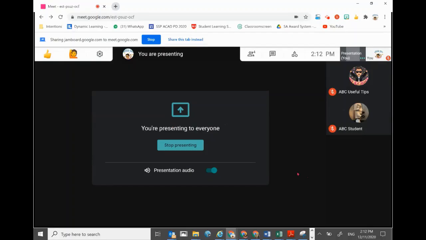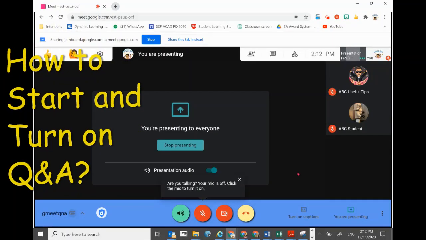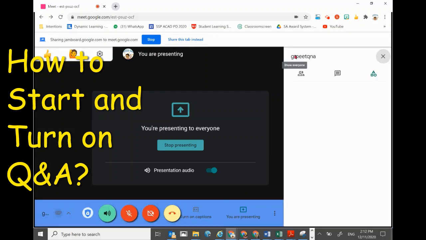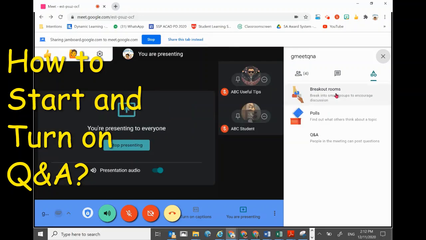Now I'm going to show you the Q&A feature, where you access it, how you switch it on and how you start. The Q&A is inside this new icon here called the activities icon. Click on it. Now you have these three new features: breakout rooms, polls, and Q&A. There are already two videos on breakout rooms and polls, and if you want to know how to start them, you can click on the link on top and the next one after this.